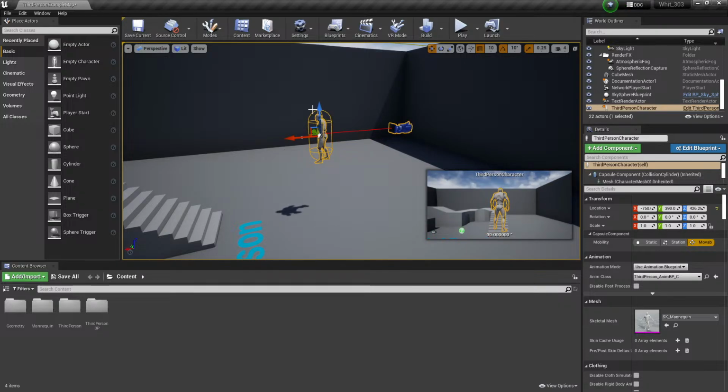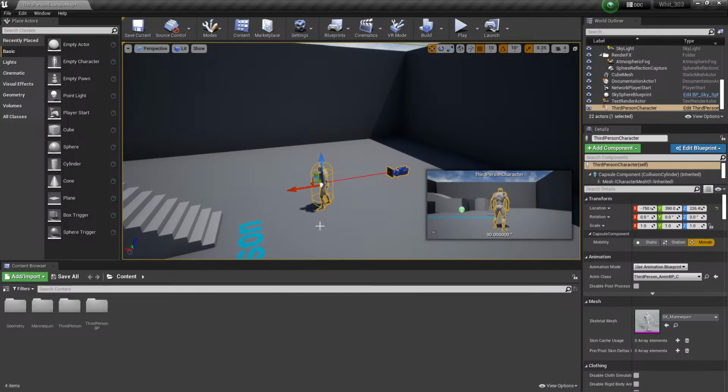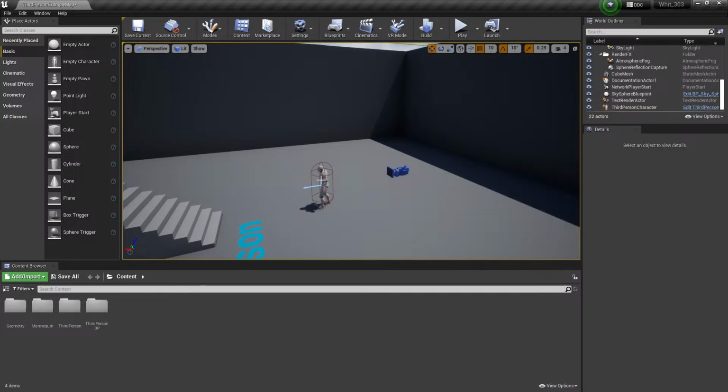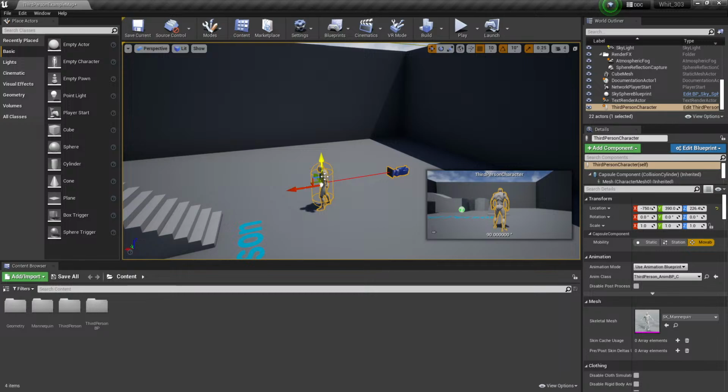Moving an object up, pressing End on the keyboard will snap them to the closest collision. You can use W, E, and R to switch between the widgets, all that good stuff, right? Hold Alt and drag, and you can make a duplicate. Right. So what I want to do here is edit the third person character.